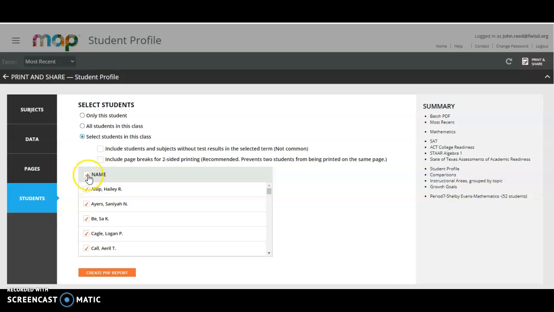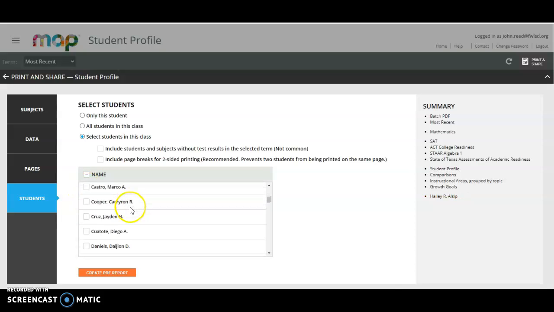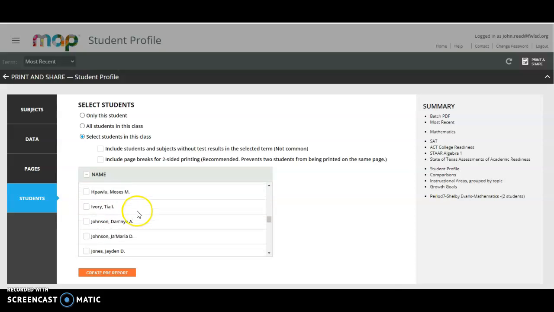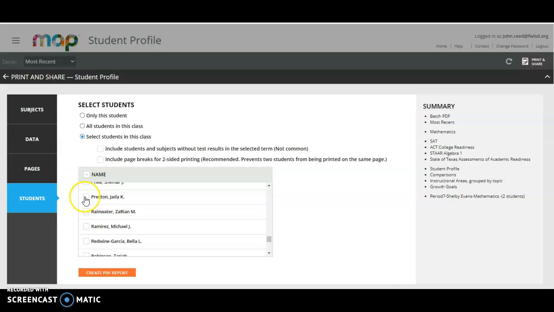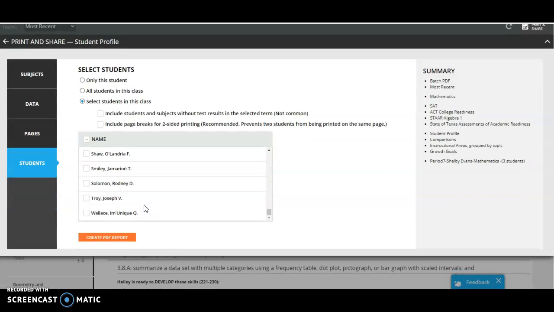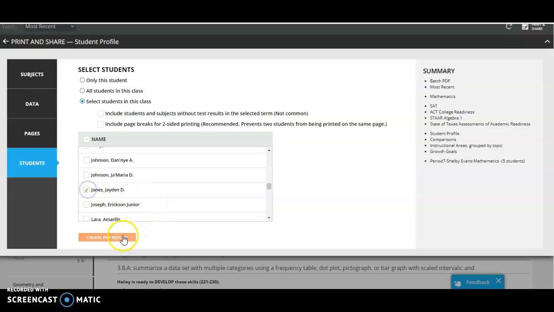If you do the select ones, this is where you can go in and pick those 5 names. So I've got Haley, Ava, Jada, Amber, and Jaden. And I can create my PDF. It includes students with subjects and test results. Include a page break for that. Just select them all and print.